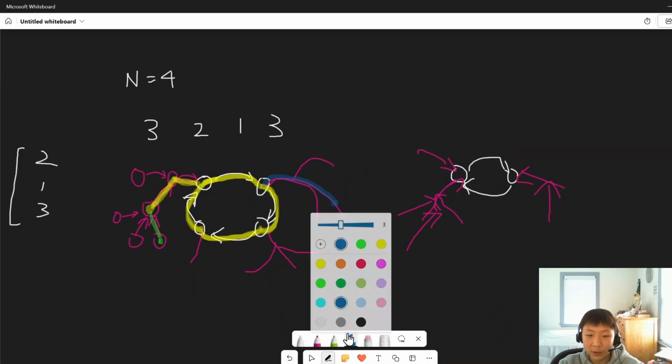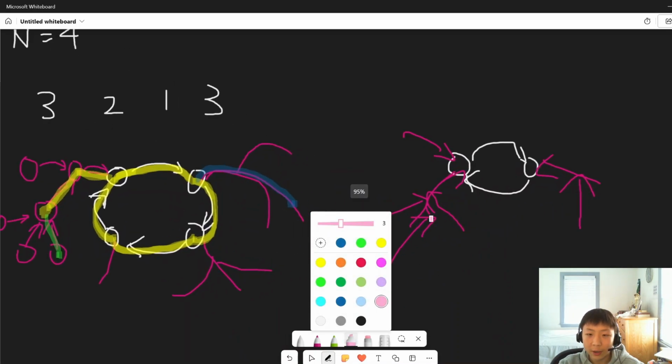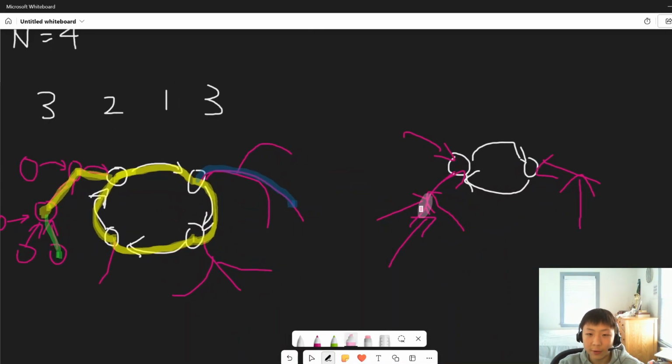But let's do another example here. We come here and take, let's say, a node over here. It's going to come here, and it's going to keep going. Oh, we found a visited node, and the visited node is itself.